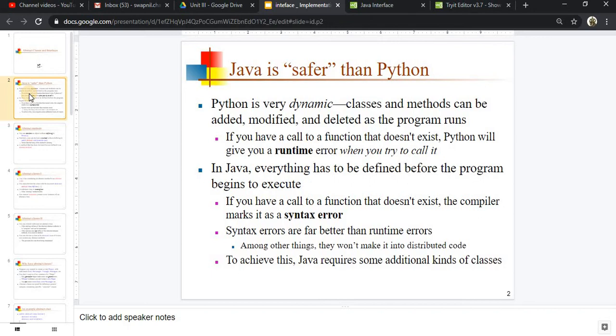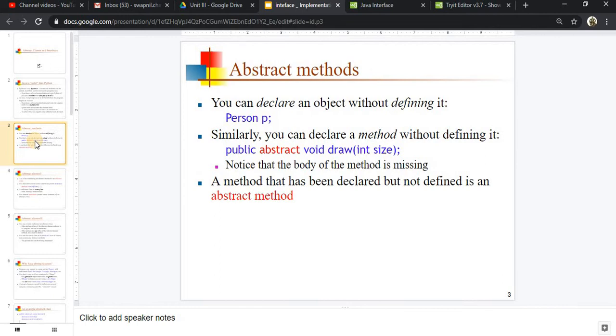So if you have a call to a function that doesn't exist, the compiler marks it as a syntax error before the execution. Syntax errors are far better than runtime errors, because before the program runs we know the error, and we can fix it, find the bugs, and then run the program again. To achieve this, Java requires some additional kinds of classes. Those classes may contain abstract methods.